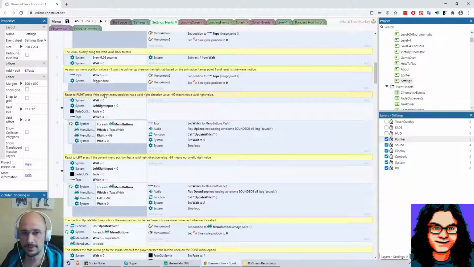And then react to right press if the current menu position has a valid right direction. So this is when it's not in the tabs, so you can see which is not -1. So we're in among the actual menu options, and the player has pressed to the right. Then we're looping through each of the menu buttons. Which of the menu button is equal to the top's which? So that means the top is the sprite that has the value which in it that keeps track of what menu option is currently selected. And then there's the which in the actual particular menu button. And this is making sure it has the match.